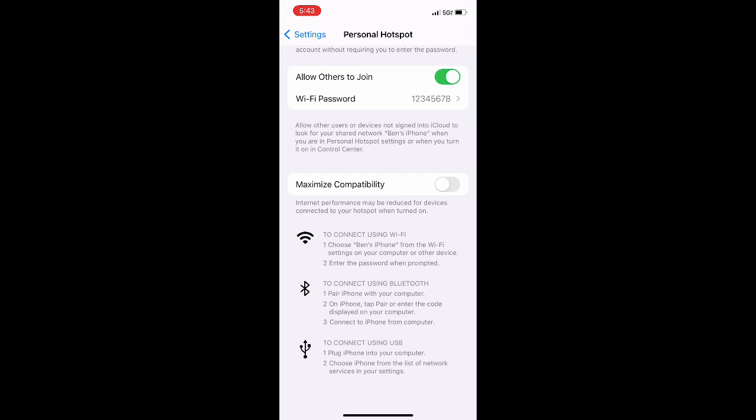In order to know what you are looking for when it pops up, you will see that little Wi-Fi icon that's below the screen there. It says to connect using Wi-Fi. Step 1, choose, and for me it says Ben's iPhone. That is the name of my iPhone, and that's what's going to pop up under the Wi-Fi connection. You are looking for Ben's iPhone. Type in that password, 1234567, and you will be able to connect.